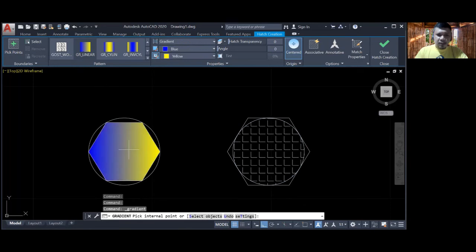Yan, click natin yan. So, si gradient, alam natin na yan yung parang vanishing color. Okay. So, nagkataon lang na ito ay dalawang kulay. You have yellow and blue. Click mo lang siya, then press mo yung enter.